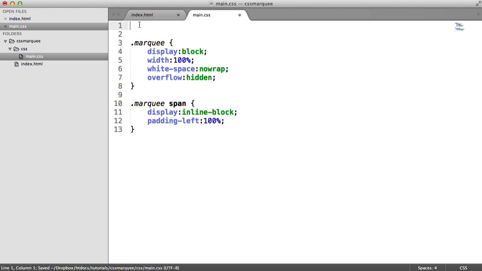So we need to define the keyframes for our animation. So we're using CSS3 animations here. Obviously not supported everywhere, so do be careful about how you use this for reliability. I'm only going to be demonstrating this with the WebKit vendor prefix.